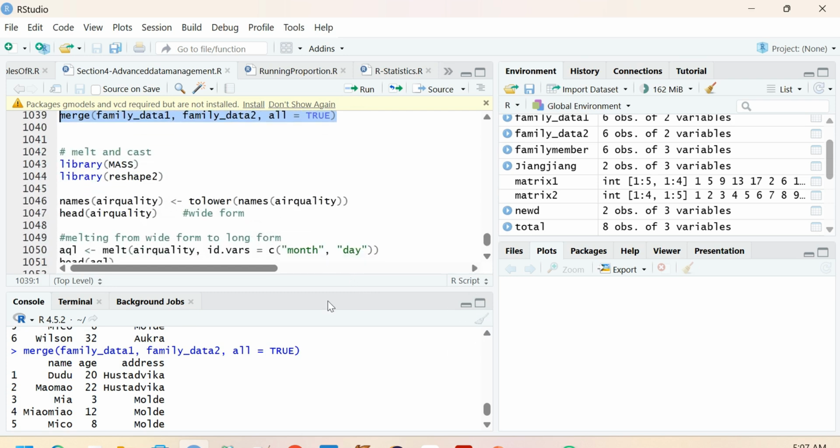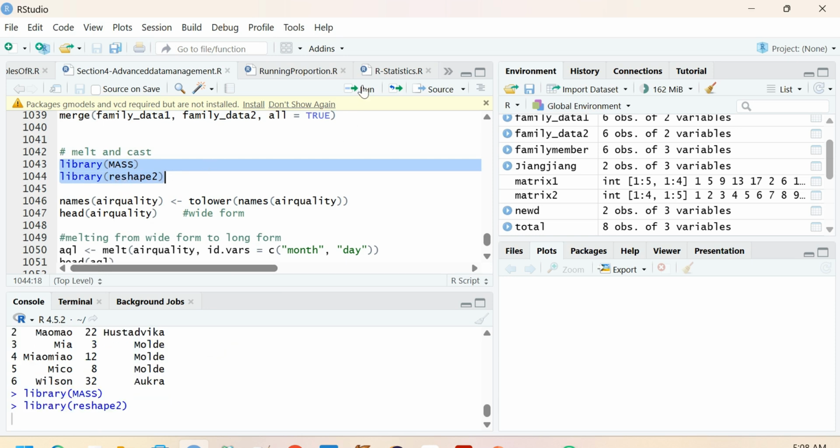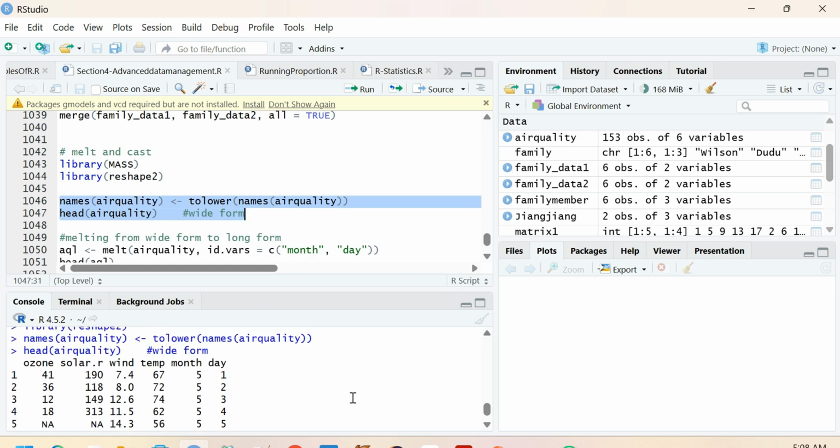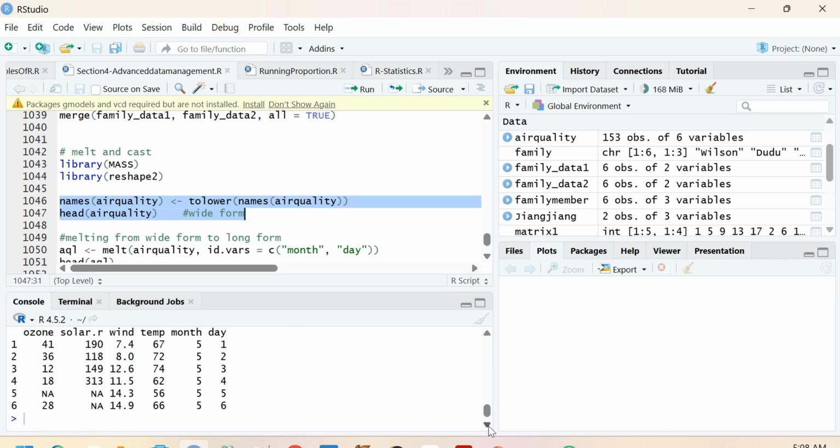Next we will show the long and wide form transformation. We will load these 2 libraries first, MASS and reshape2. Then we will set names to airquality. We will show the airquality data, which is installed in this library. You can just use head of airquality after we have transformed the data labels. Now this is the first 6 observations: ozone, solar, wind, temperature, month and day.